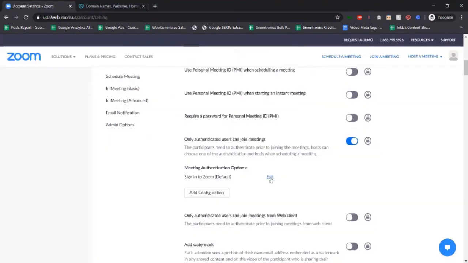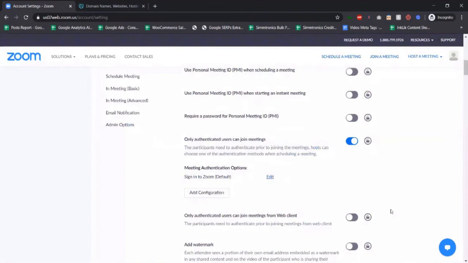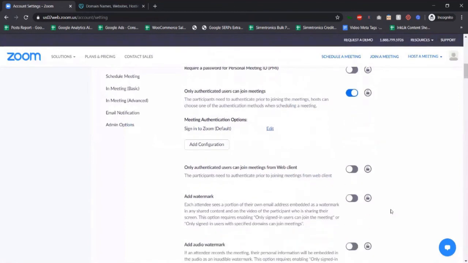Once the setting is turned on, you can also edit the settings further to determine the authentication options. After all the settings are edited, save the changes, and now you can allow the authenticated and signed-in users of your preference to join the Zoom meetings. That's it, guys. This is how you can allow only signed-in users to join Zoom meeting.